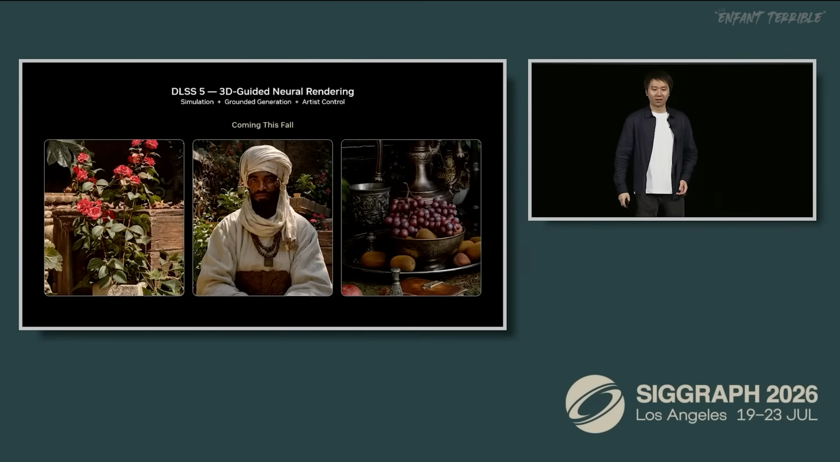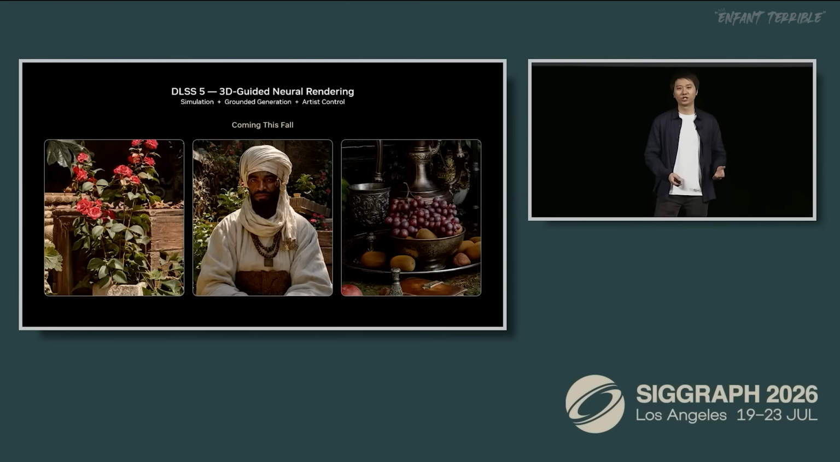So that's DLSS 5, a new level of realism. Simulation defines the world, generation enriches its appearance, and artists direct the outcome. Not AI replacing graphics, AI extending graphics, the same way programmable shaders and ray tracing have extended graphics before. Every pixel in a game is still there because somebody wants it to be there. DLSS 5 was built to keep it that way. And we're shipping it this fall.